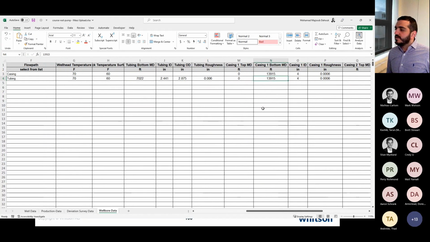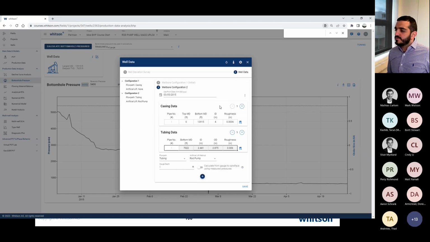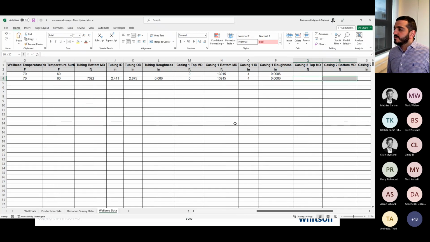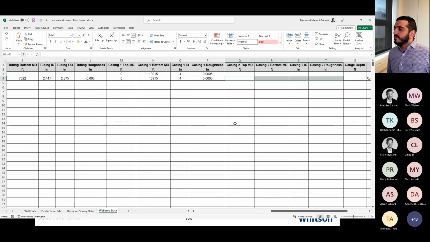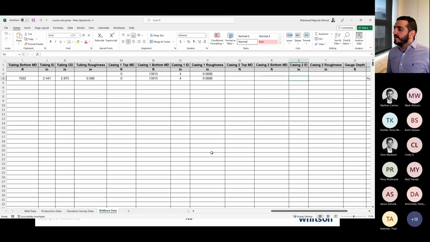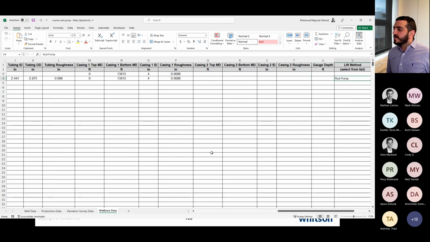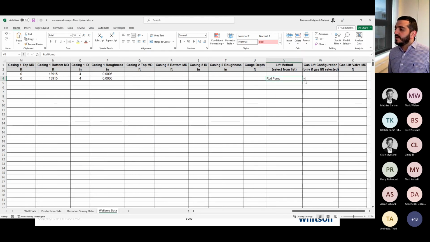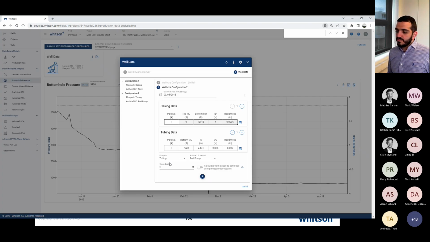And the casing information is provided here. If I had a second casing string, that's provided here as well. Okay, that's not the case here. And then gauge depth is not needed here, but then I specify the lift method, the artificial lift method. And in this case, it's rod pump. And that's what got uploaded here.